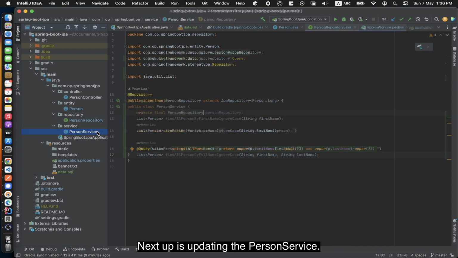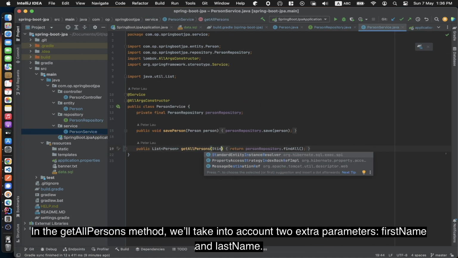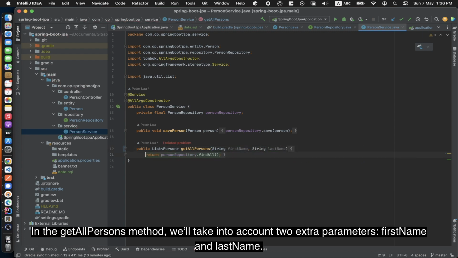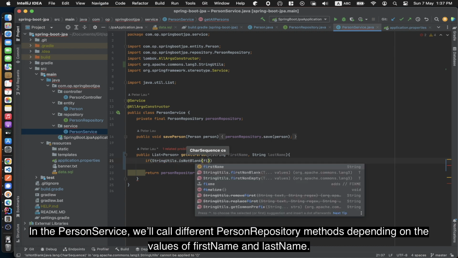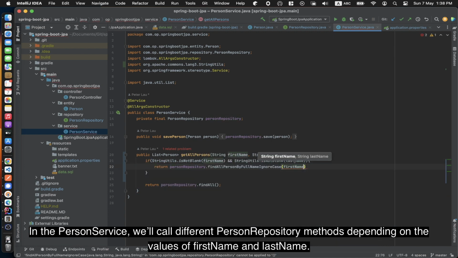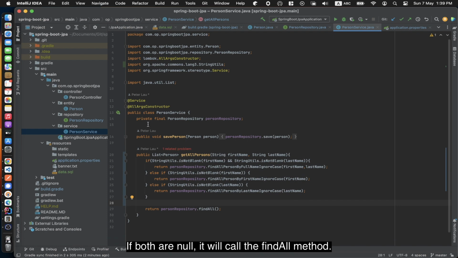Next up is updating the PersonService. In the getAllPersons method, we'll take into account 2 extra parameters, first name and last name. In the PersonService, we'll call different PersonRepository methods depending on the values of first name and last name. If both are null, it will call the findAll method.